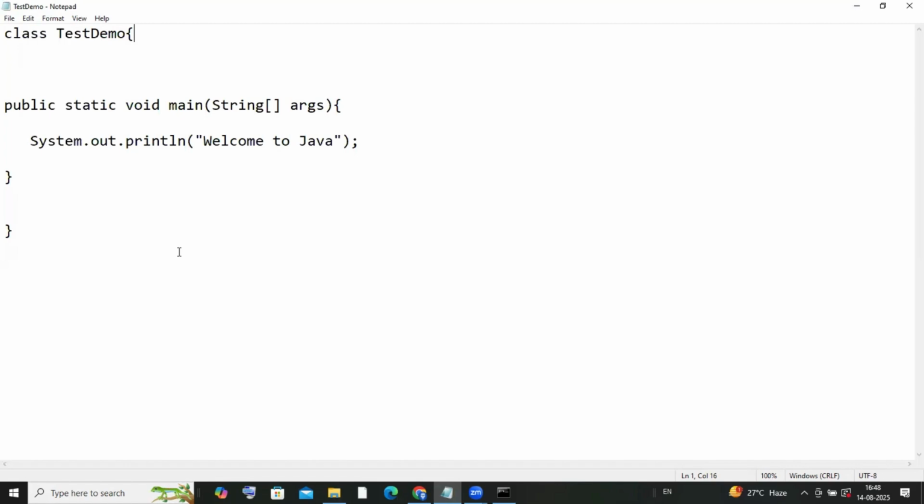One point you remember: whenever you execute a Java program, that execution starts from the main method. Main method is a predefined method that is given by Java. It takes a string array, args, as a parameter. In this source, you can write the parameter. A method also has an open brace and a close brace. So I am printing System.out.println welcome to Java.